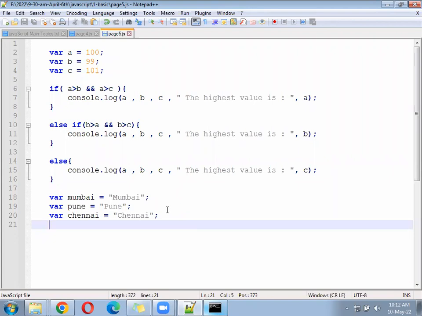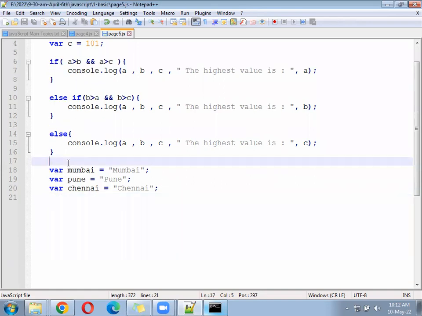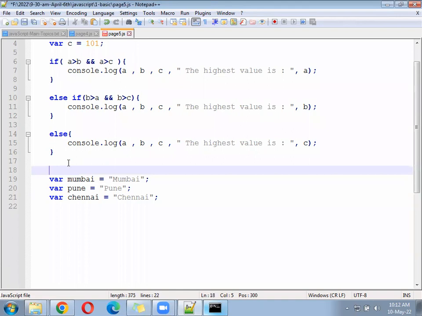Else if, again you write, and last you write else. So hope you can write. Please write quickly. Then we'll go ahead to the next example. Compare in these three cities, which city has the longest name?